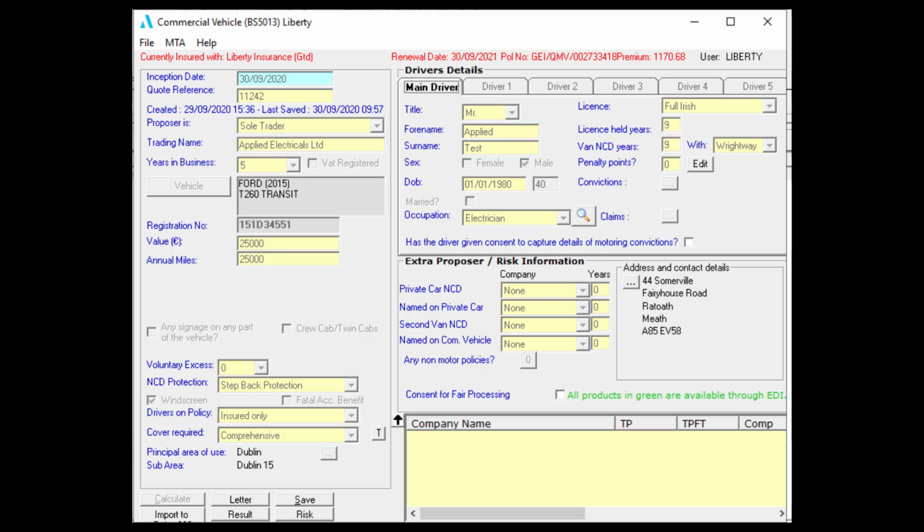So starting in October 2020, brokers will be able to process MTAs for Liberty commercial vehicle policies that have been set up on a full cycle basis. This will apply to all new business policies incepted via ComQuote since January 2019, and this will also apply to Liberty CV renewals that have been confirmed via the CV renewals portal in Relay or directly in ComQuote.